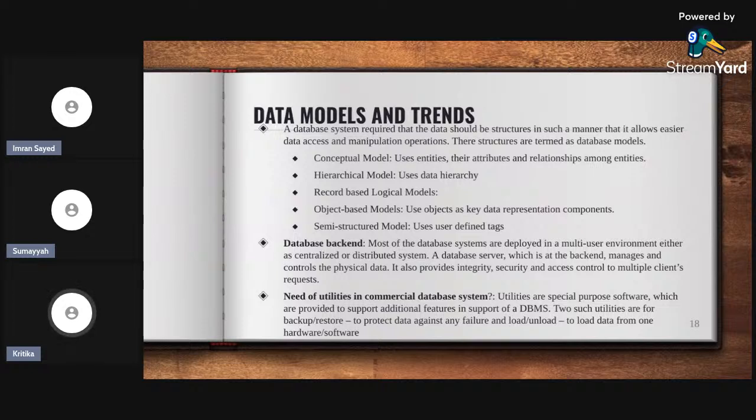Need of utilities in commercial database system. Utilities are special purpose software which are provided to support additional features in support of a DBMS. Two such utilities are for backup or restore, to protect data against any failure, and load unload, to load data from one hardware or software.